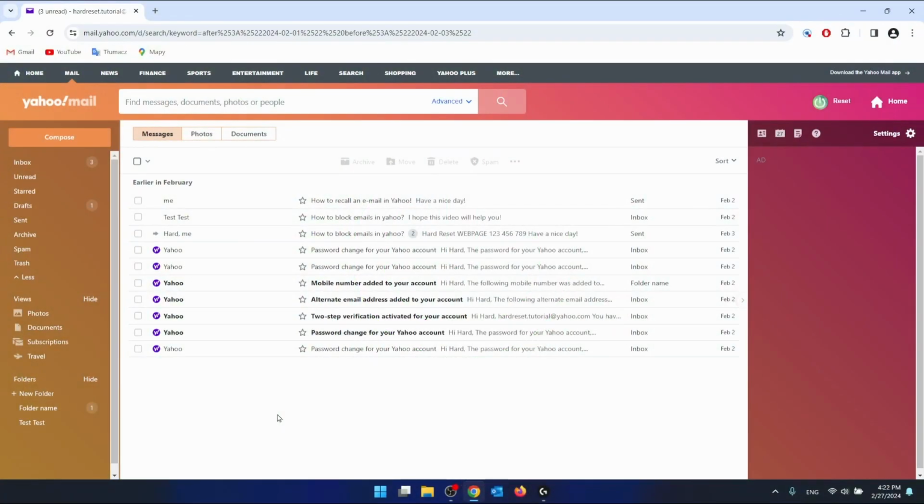As you can see, I'm already logged in to Yahoo, and this is the first step that you want to do. So just log in to your Yahoo mail. Then once you're on your main page, go to the search bar and click on advanced, as you can see right here.